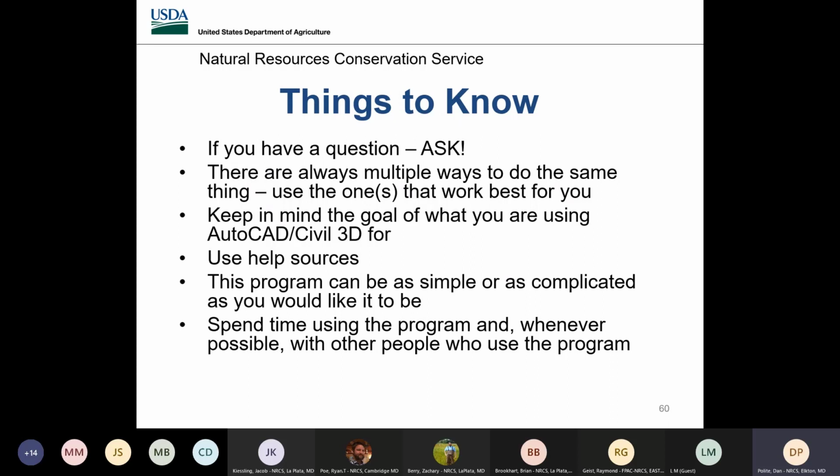Things to know: if you have a question, ask. This is on all my slides. There's always multiple ways to do the same thing. Use the ones that work best for you. Keep in mind the goal of what you're using AutoCAD Civil 3D for. Use help sources. This program can be as simple or as complicated as you would like it to be. Spend time using the program, and whenever possible, with other people who use the program.